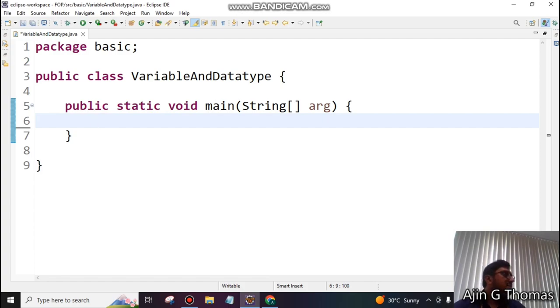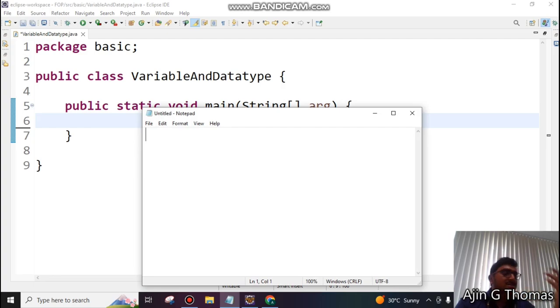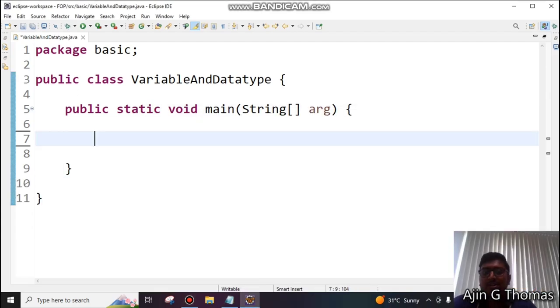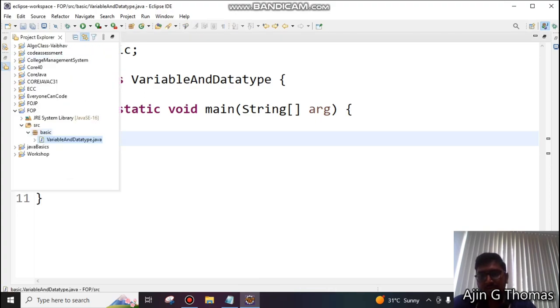So for that you can create a new class in the same package. You can give the class name as convert kilometer to meter. So I am showing that here. The class name should be like this. Fine. In this way you can create a class and try to complete that program. So I said you have to create the new class. I will also create the new class.